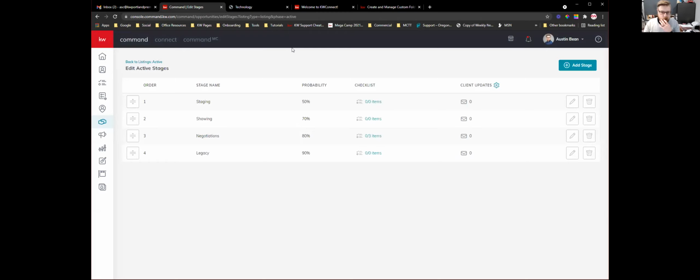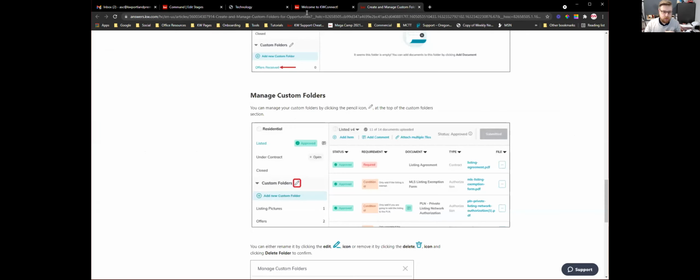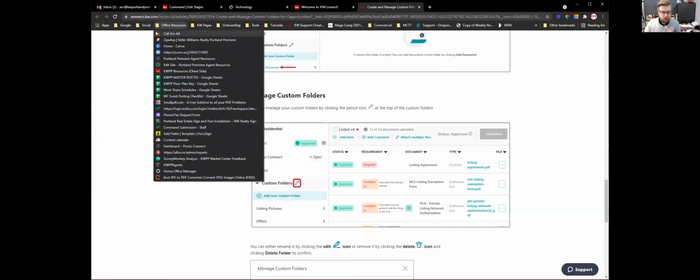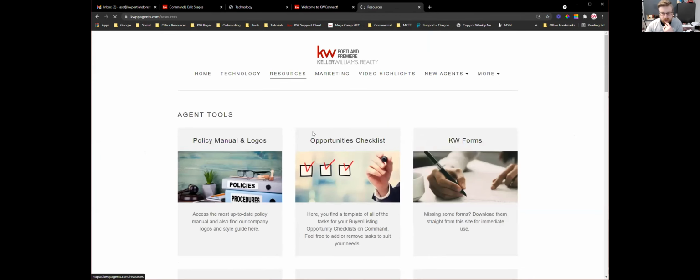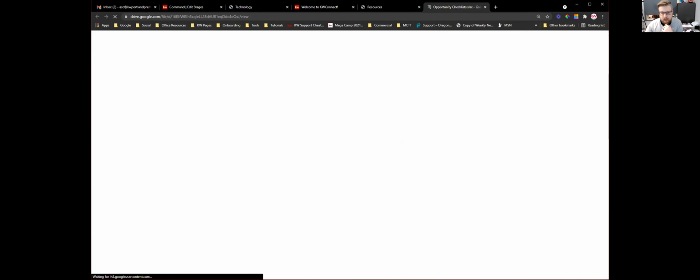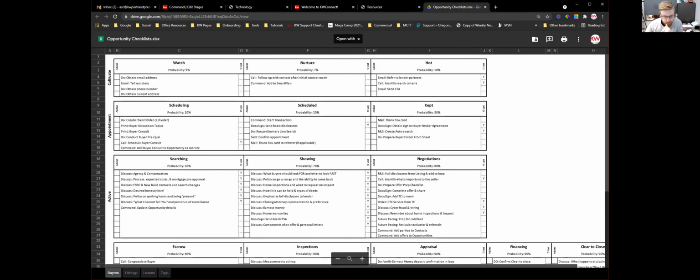So now you're probably wondering, well, how do I know what needs to be in these stages? Great news, we actually have a template, a good starting point for you. I'm going to go to the KWPP agents website, and under resources, there is this right here. It says opportunities checklist. You can click on it and it gives you a little heads up on this. This isn't necessarily a 100% take everything from this and follow it.